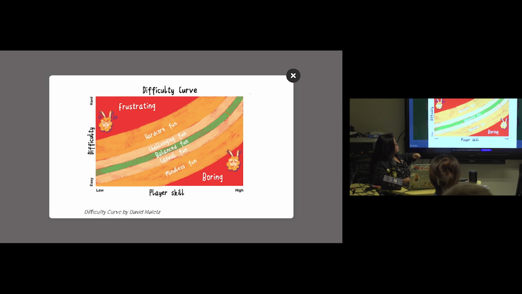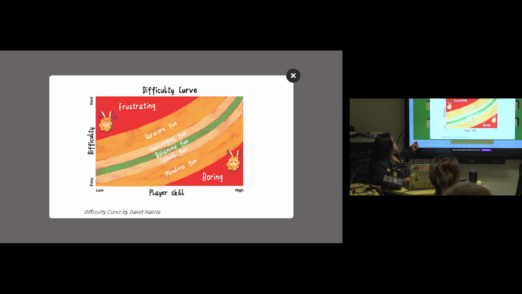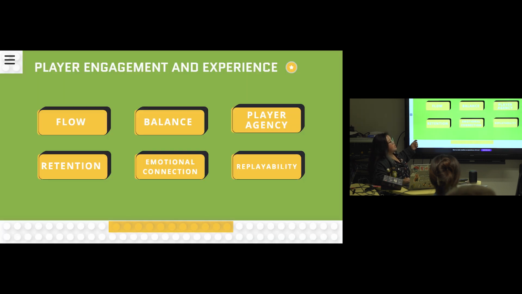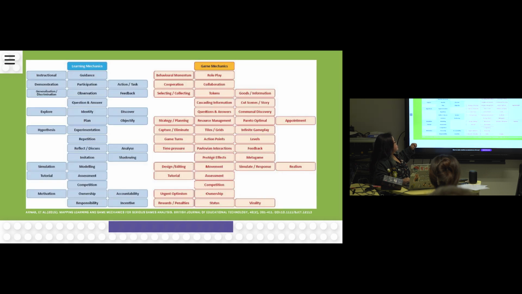When it gets too easy but the player skills are high, then the players will get bored. But if the player has low skills and the difficulty of the game is too hard, then they will get frustrated and give up the game. So this is the difficulty curve that you can remember when you are thinking about player engagement.